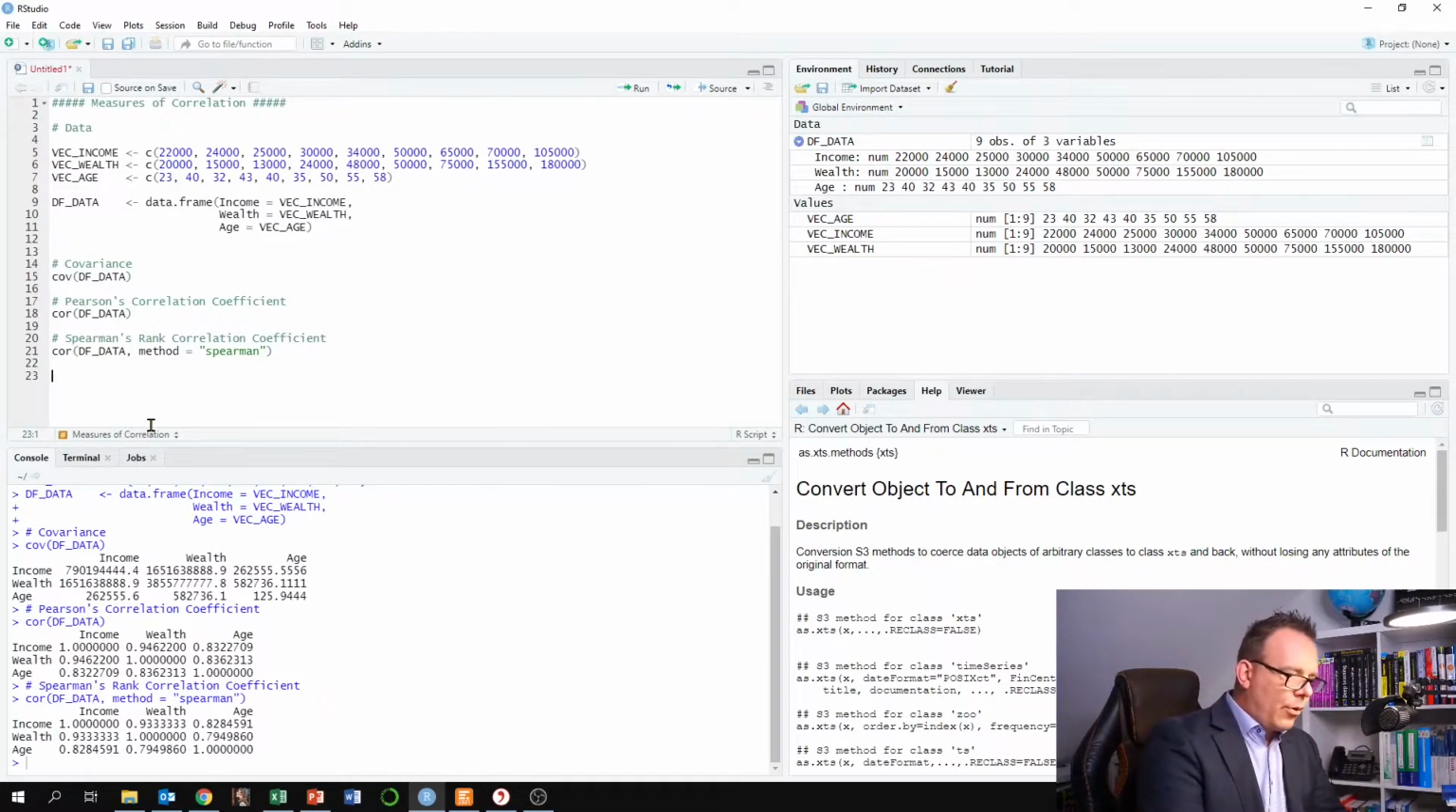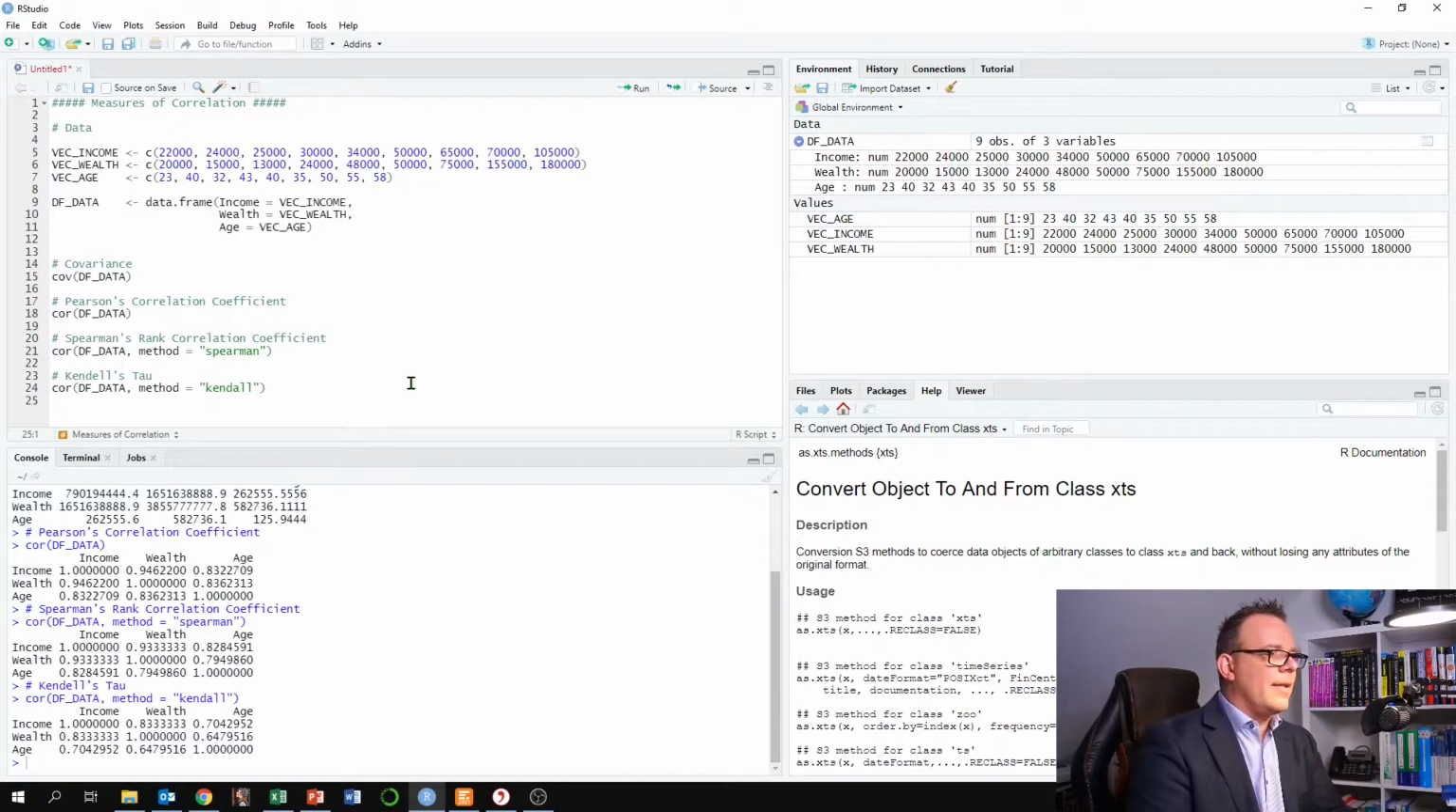Well, there's a third one that I'm not going to cover in this video too much. Nevertheless, I would like to show it. It's Kendall's tau. And of course, I can reuse this code, copy it here and just replace Spearman by Kendall, and run this, and here are the numbers for Kendall's tau.